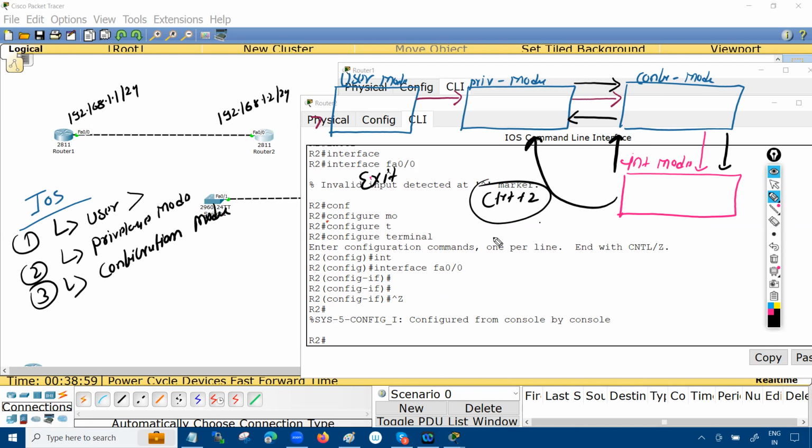Okay, guys, anyone has any doubts till now? Sir, sorry, I must have missed it. You said Control Z for going back to the user mode, or just one step back?